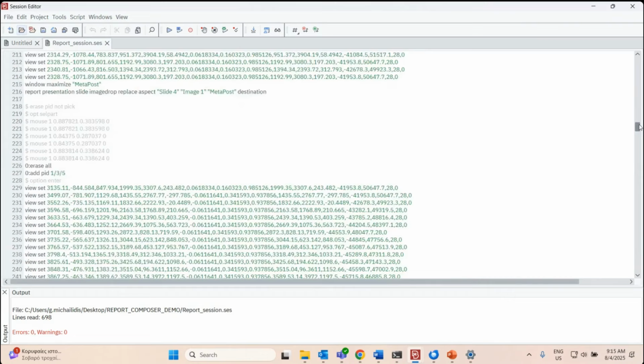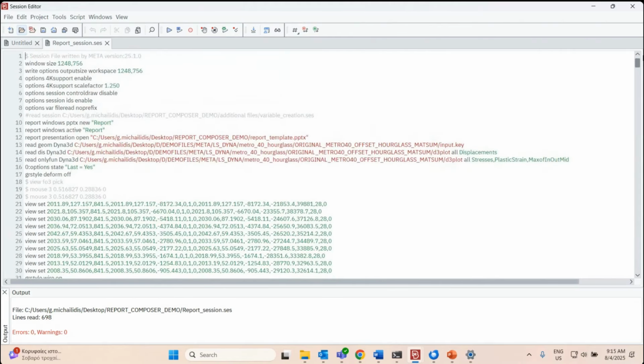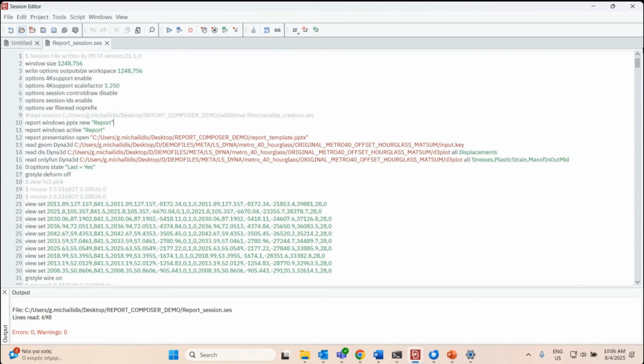It is evident that if we want to run the same session for another version of our model, it is not efficient to change individually all of the hard-coded file paths inside my session. To address this, we can parameterize our session using variables. This means that all the hard-coded file paths will be replaced with variables.